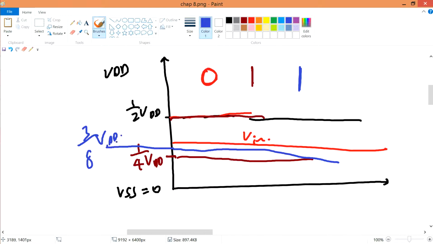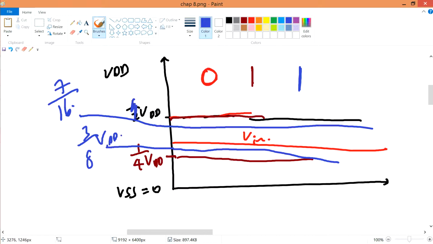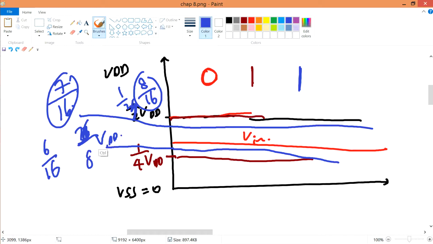Okay, and the last one is that you compare with 7/16 VDD. If you take a look, half is actually 8/16. 3/8 is actually 6/16. So it's trying to give you the range between 7/16 and 6/16. You see, 1/4 is actually 4/16.